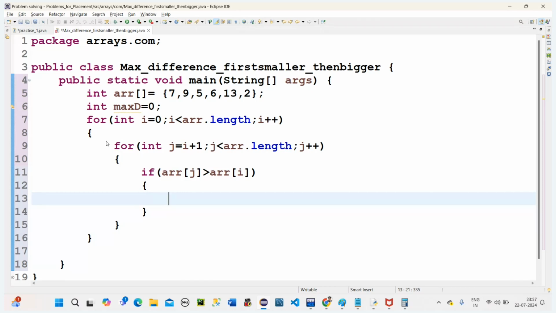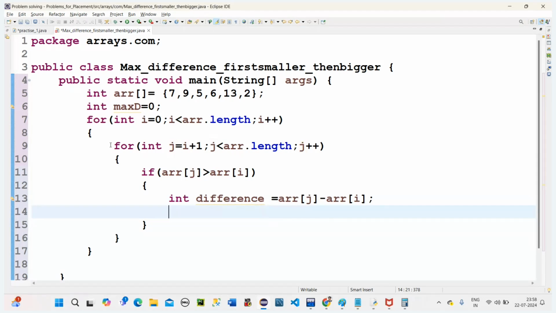If this condition is true, then what do we have to do now? We need to find the difference. I'm just taking difference. Difference is equal to, we need to do what? We need to do the subtraction, right? arr of j minus, I'm just storing the difference, arr of j. Sorry, arr of i. So now I got this difference.